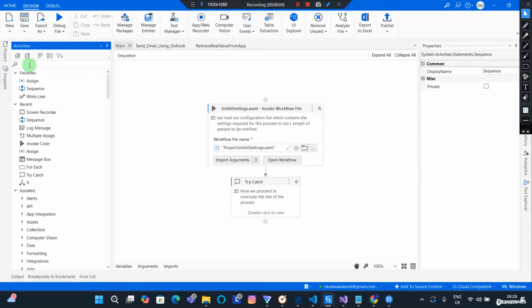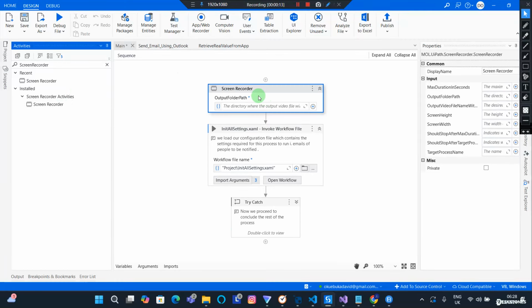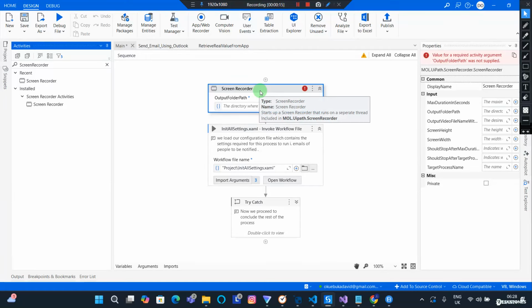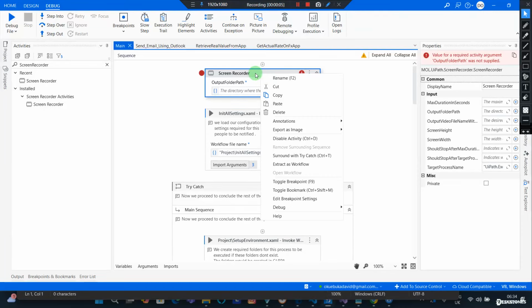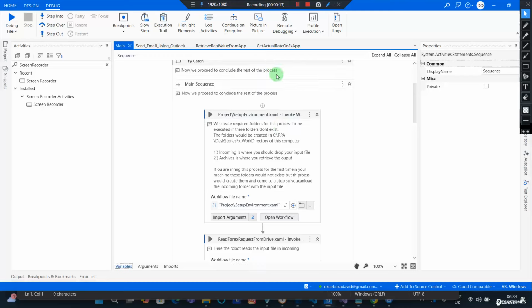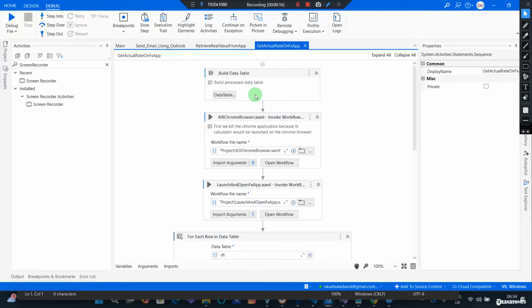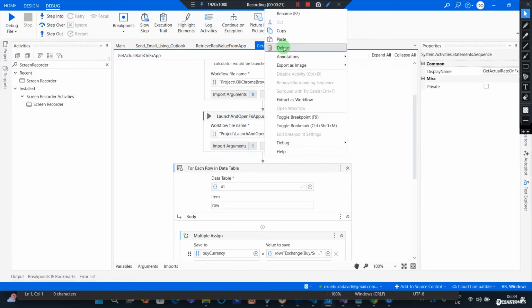In your activity panel, you want to search for screen recorder, and you should see the screen recorder activity. Drag this into any workflow of your choice, preferably main, because you would want to start recording as soon as you start the process. In fact, I would love to have this recorder right after my Chrome application opens up. So I'm going to cut this and take it to the point at which I open my Chrome browser application. And that is in this workflow. So I'm going to have it here after I launch and open the FX app. So I'm going to put it right after here.